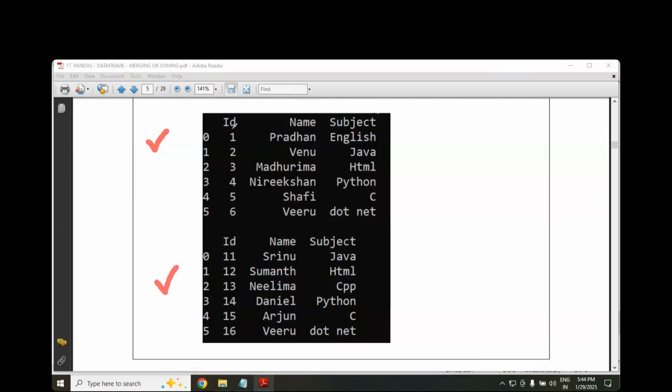In the first data frame, there are 3 columns: ID, name, subject. The second data frame also has ID, name, subject. Don't compare as of now. Let me explain one thing. ID: 1, 2, 3, 4, 5, 6. Name: Pradhan, Venu, Madhurima, Nirikshan, Shafi, Veeru.